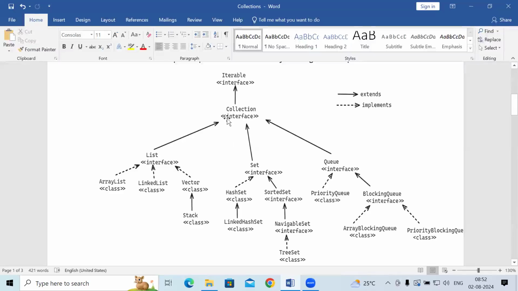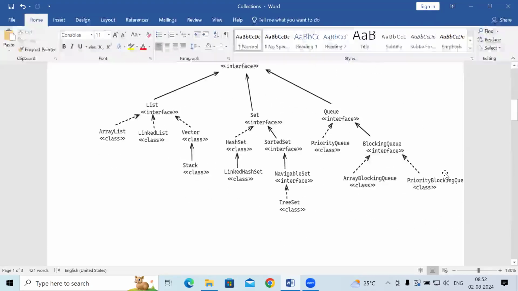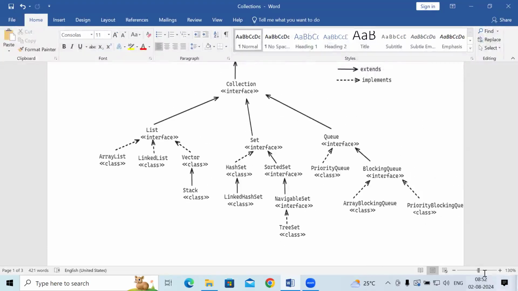Today, I have explained this entire hierarchy and also the common methods, the methods of the collection interface. These methods are related to list, set, and queue. Am I clear with this now? This is what we covered for today's session. Am I clear for today's session, guys?